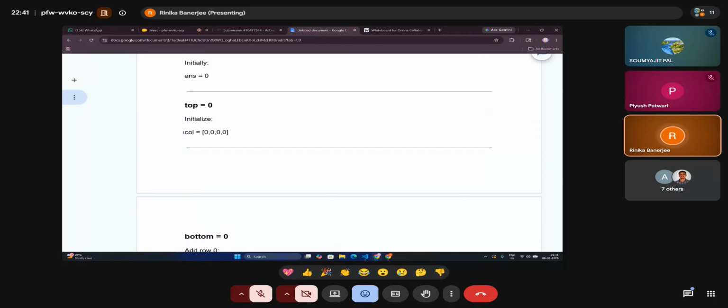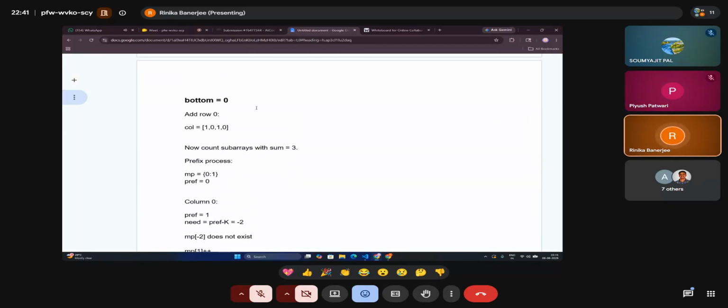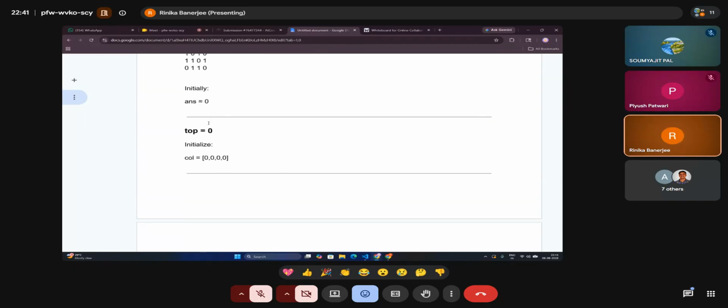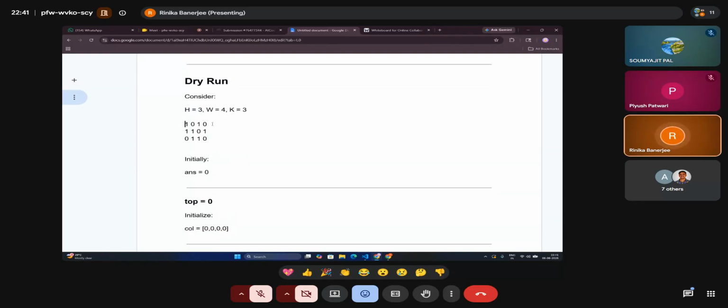Now let's initialize the column array using 0. Initially top is 0, bottom is 0. So when top is 0 and bottom is 0, we are getting this particular row. Now for this particular row, how many rectangles are possible? This is one rectangle, this is another rectangle, this is another rectangle, and this is another rectangle. So we'll calculate the column for this particular row, and then we'll calculate the prefix sum, and then we'll see how many rectangles are there of value k. So top is 0, bottom is 0, that means this row.